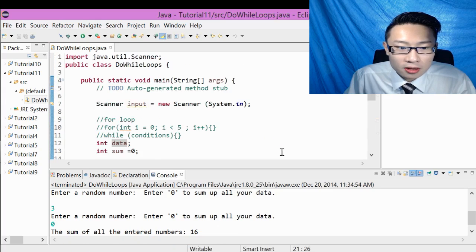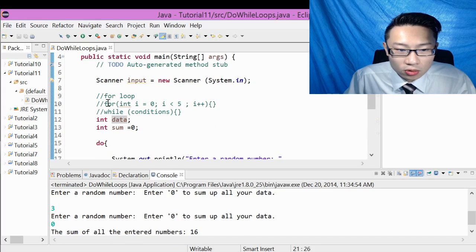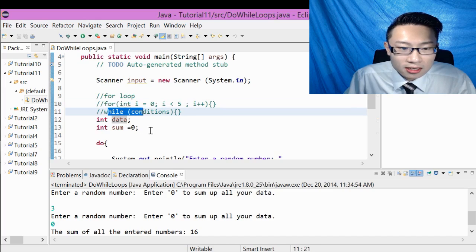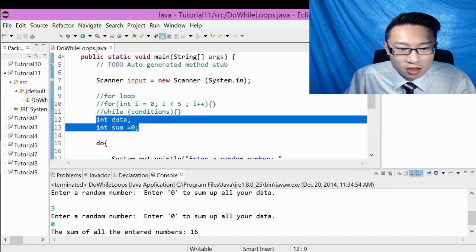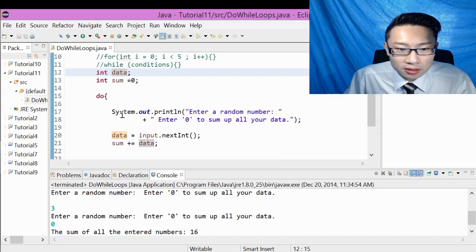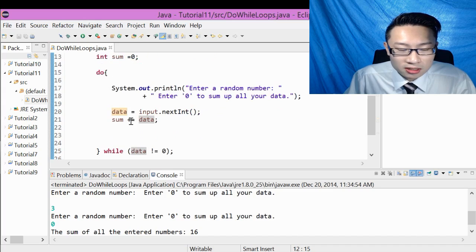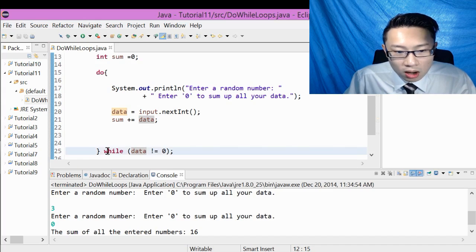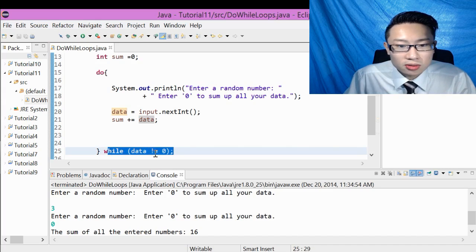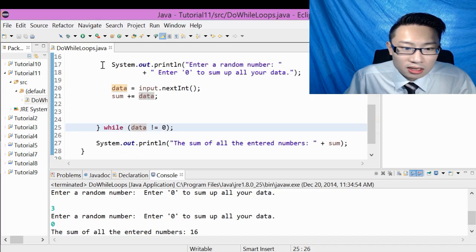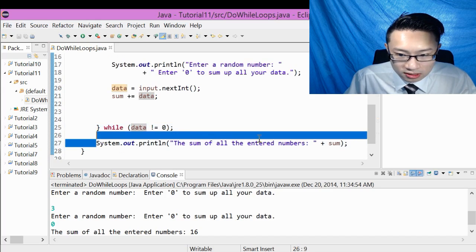So just to recap, you have the difference between a for loop and a while loop. Create all your data types and variables at the top. Once it's created, you can apply it to all your formulas, even within the curly brackets. So you have your do, open curly bracket, closing curly bracket, and then your while condition. While the data is not equal to 0, you keep on doing this loop. Once it is equal to 0, it will get outside the loop and just print the statement.